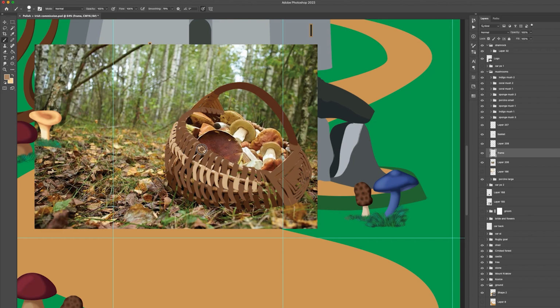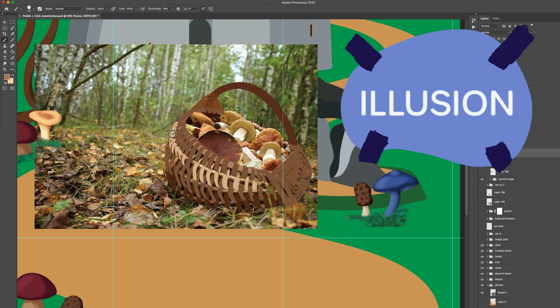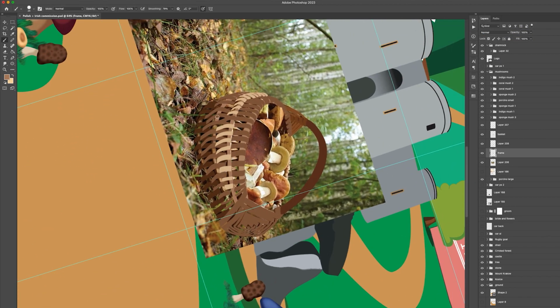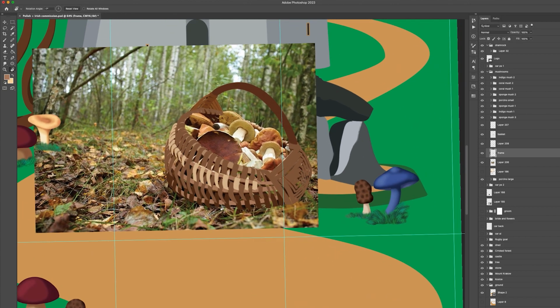And remember when you're doing this that we're only trying to create the illusion of a basket, so the shape of this is the most important thing, that we get that feeling of a basket. It doesn't have to be absolutely exactly as it is drawn there.